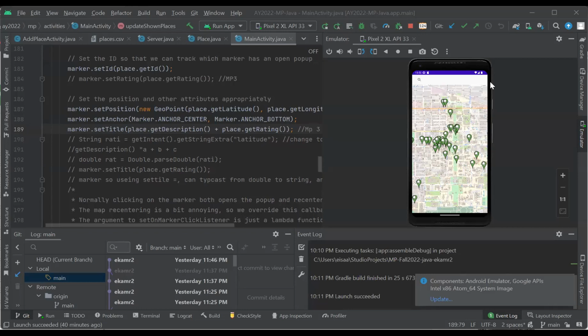My initial idea was to create a button on the map that, when you pressed it, allowed you to see the ratings of locations on there. So the way I've managed to do that is I'll show you first my place constructor. Let me move my emulator out of the way.